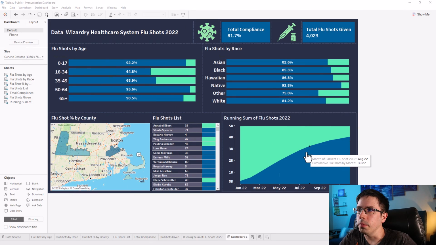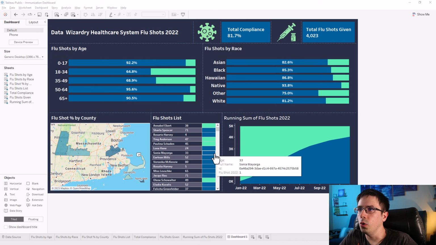Today I'm going to show you how to build this. This is my flu shots dashboard. As you can see, we've got the percentages here of patients getting flu shots stratified by different categories like age and race, who received flu shots, who did not receive flu shots.